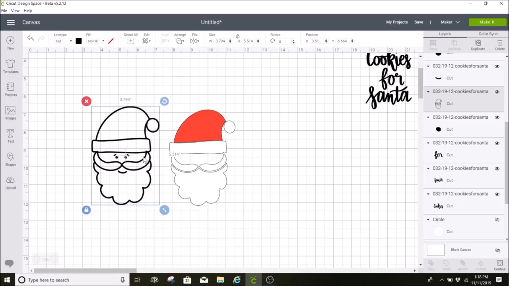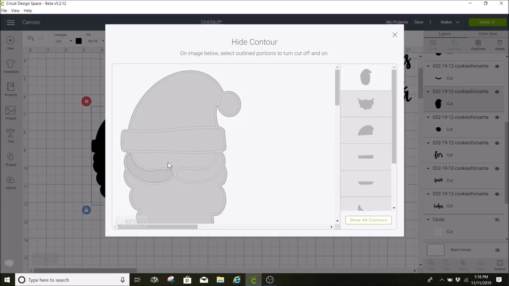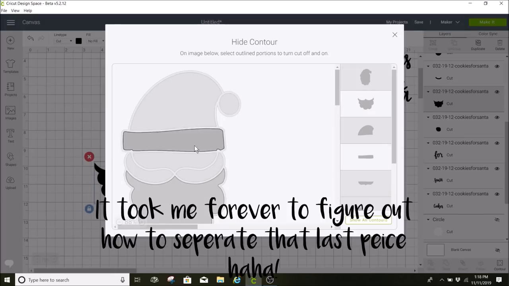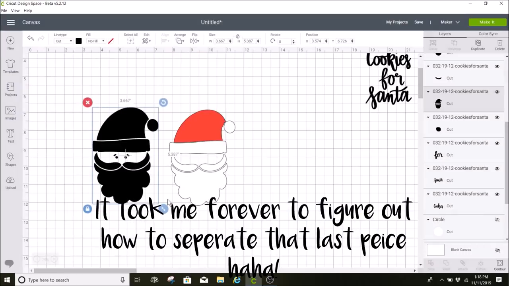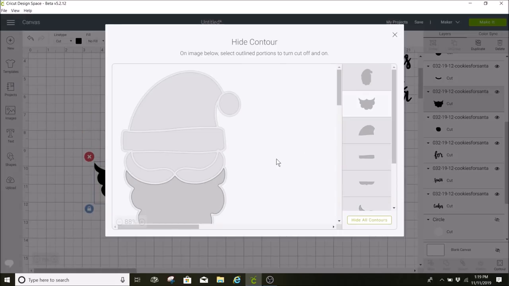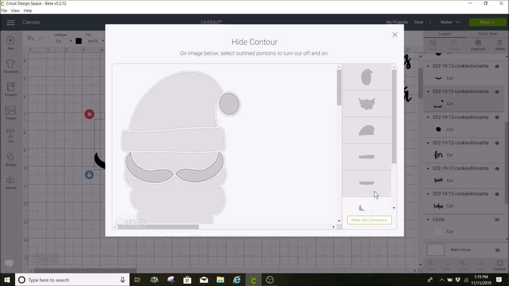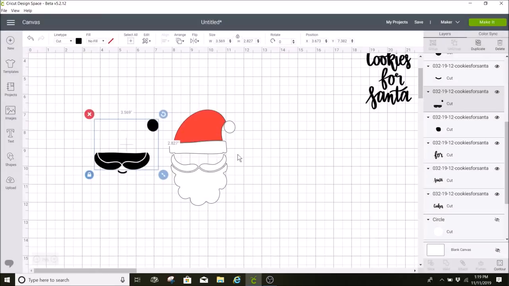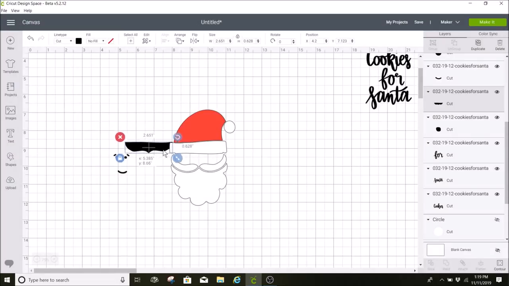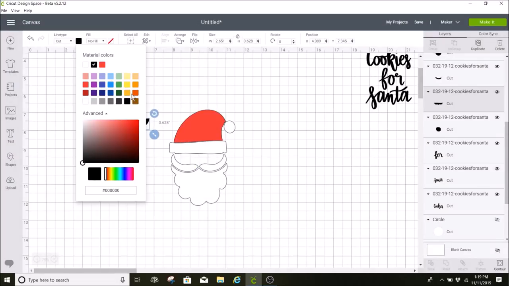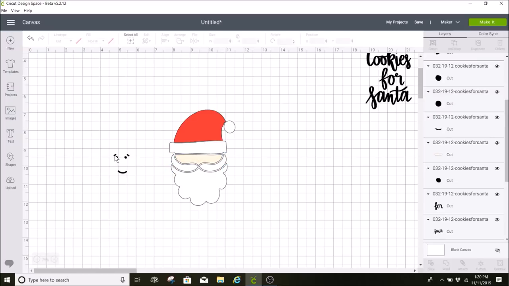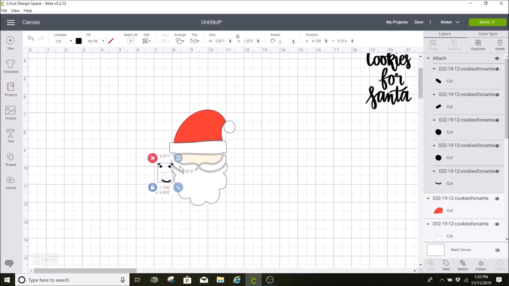And the last one I want to do is I want this part to be peach. So I'm going to hit contour again, hide all contours, and so now I'm going to change this to a peach kind of color. And I'm going to move it over here. All of these pieces are separate, so I'm going to highlight over all of this and hit attach. So I'm going to slide this over, and now we have all the pieces of our Santa Claus.